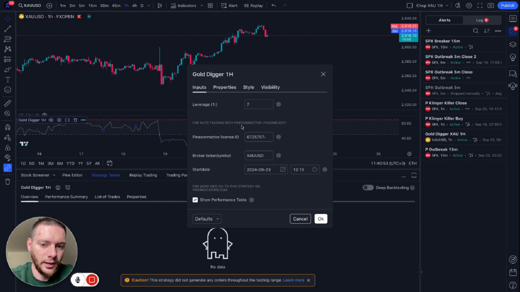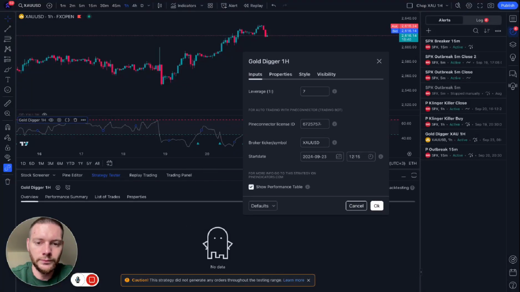You also need a Pine Connector account. Pine Connector connects TradingView with your broker, with a MetaTrader 4 or 5. MetaTrader is just a little program on your computer, if you don't know, where you can execute trades, basically. And nearly every broker uses MetaTrader or has some MetaTrader available. So this is a good way to go. Usually it should also work for you with your broker.